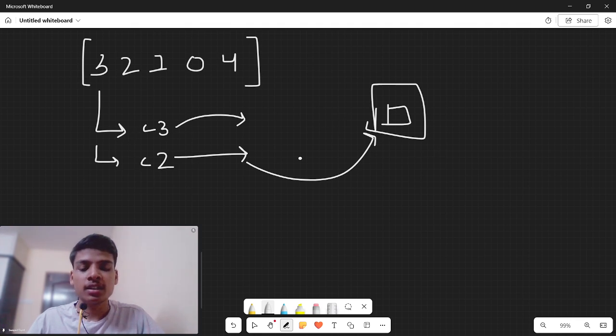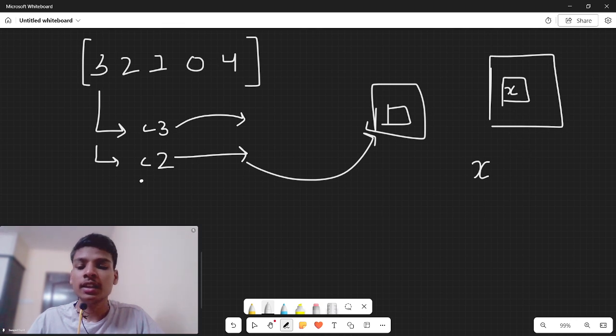But there is a condition. If the previous cow put a number, let's suppose x, then the next cow has to put a number greater than x. If the cow is not able to put a number which is greater than x, then that cow will lose. Now what does Farmer John want? He wants all of the cows to win. So what permutation should be selected such that all of the cows win? Pretty interesting problem, right?